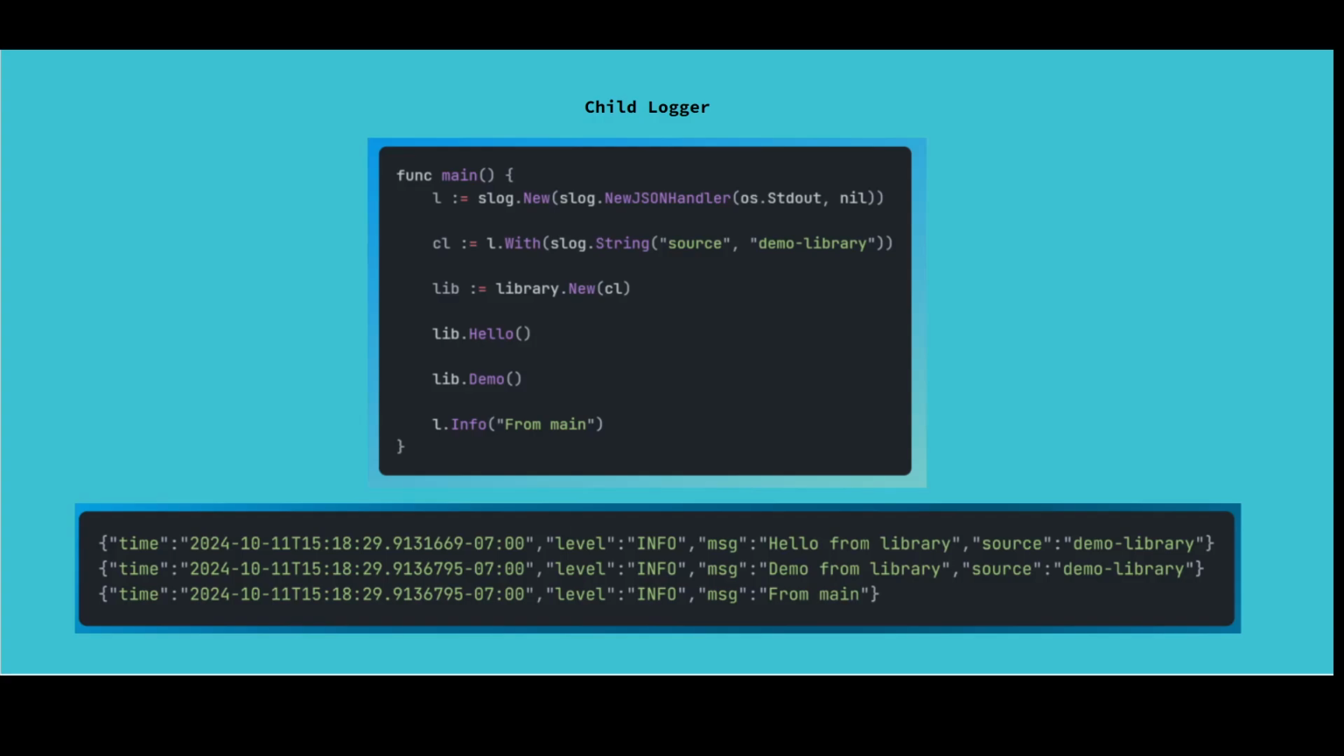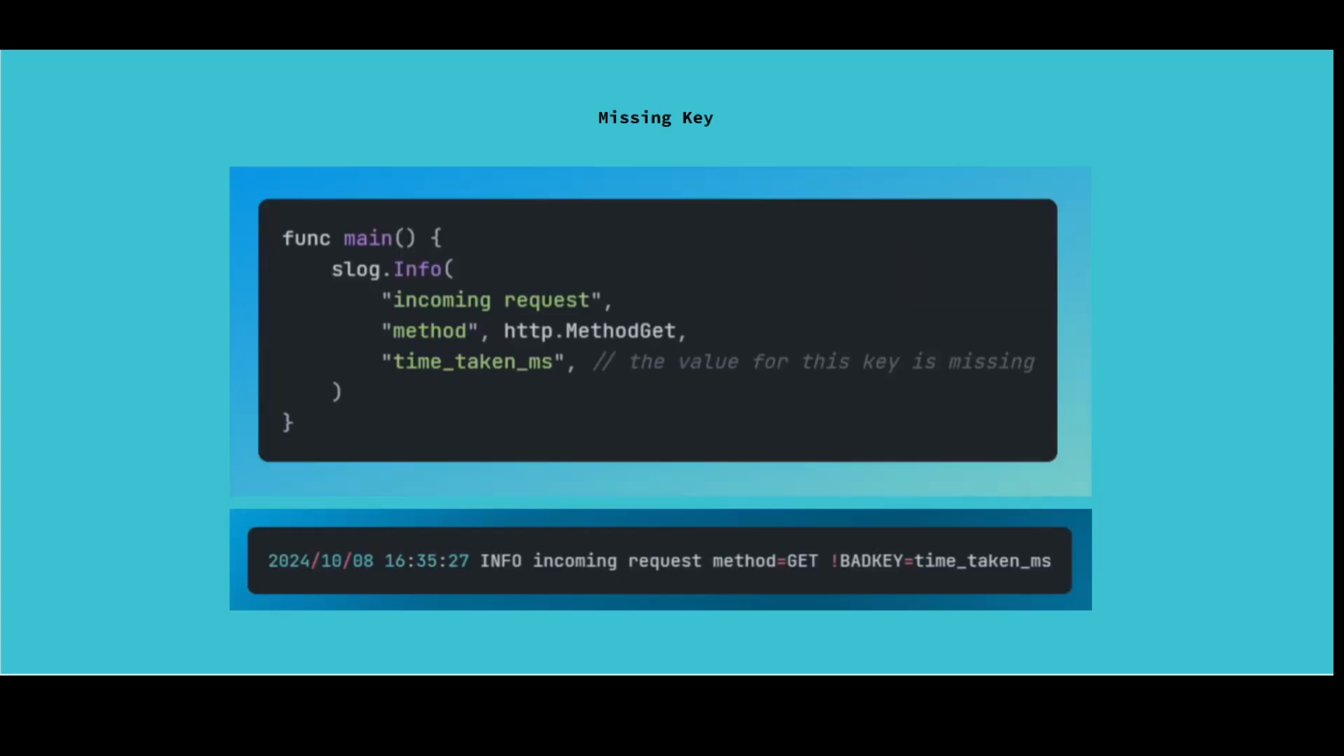Now let's say a value is absent for a key in the logs, what happens? As shown here, if you do a slog.Info and the first parameter is the message, the second is the key and value, and I mention the key but I forget the value, it will give me that key as !BADKEY. That means that key is missing a value, so that's why it's a bad key. You can see in the output at the bottom that it shows !BADKEY.